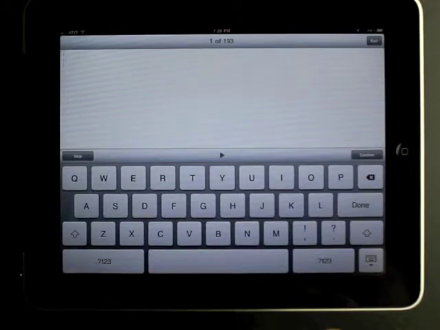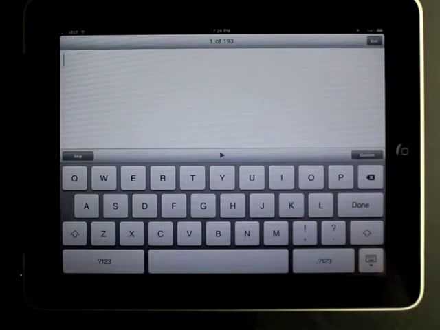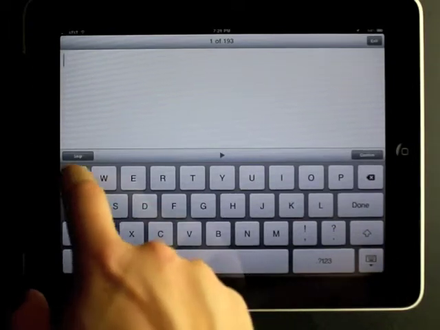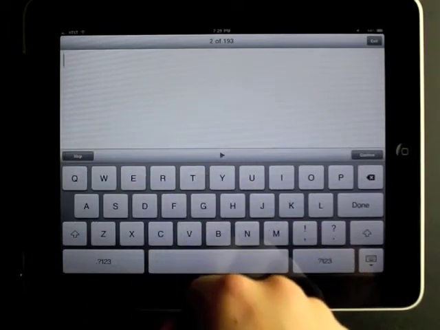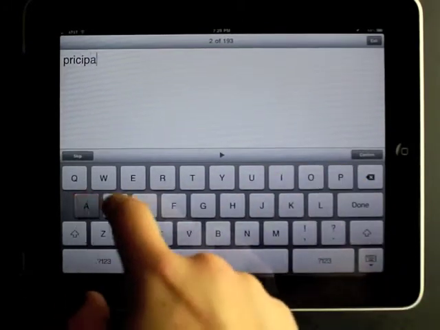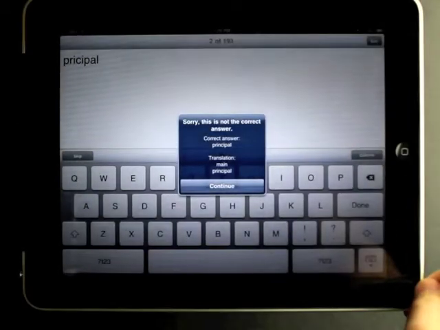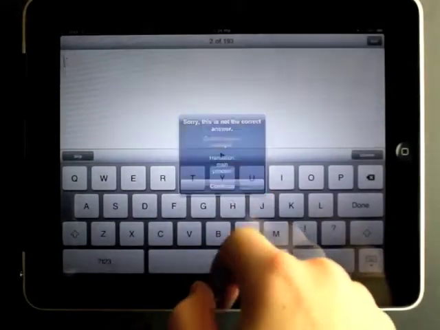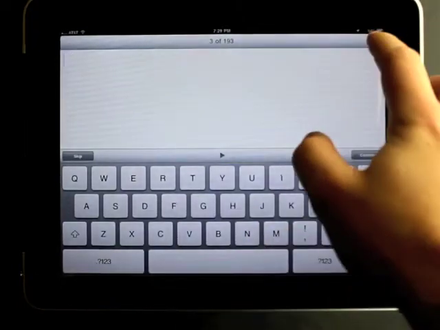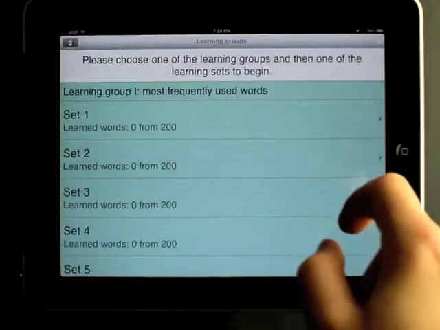So here I would want to type, listen to a word. Acontecimiento. And that's the worst possible one I could have got first. Let's skip. Principal. Let's see if I got it right. Oh, looks like I got it wrong. So I get the correct spelling and then I can move on. I can, of course, exit and move on to another category.